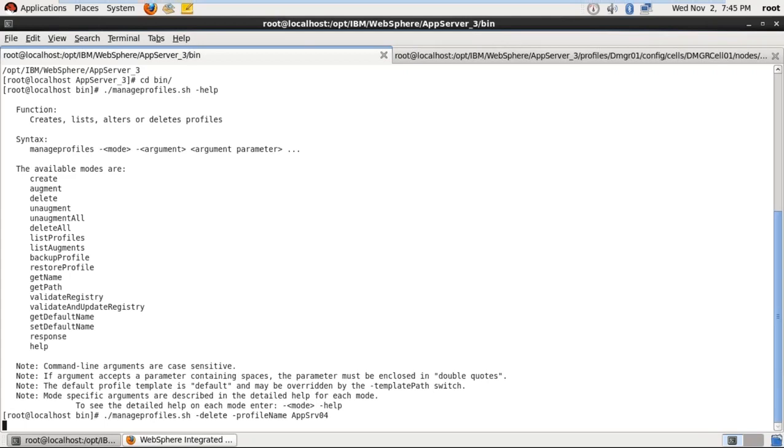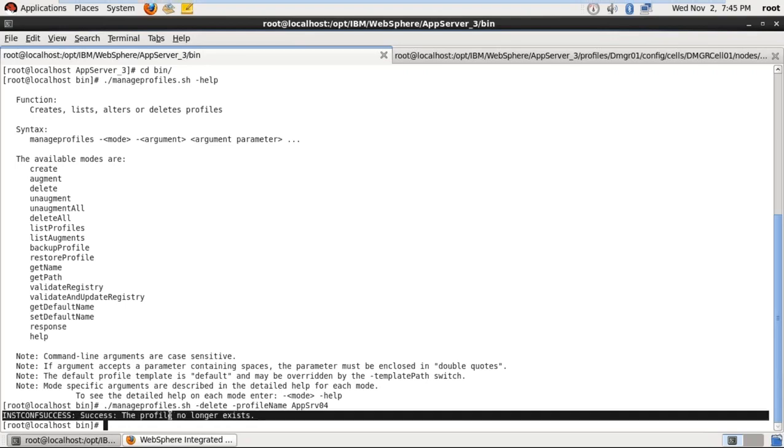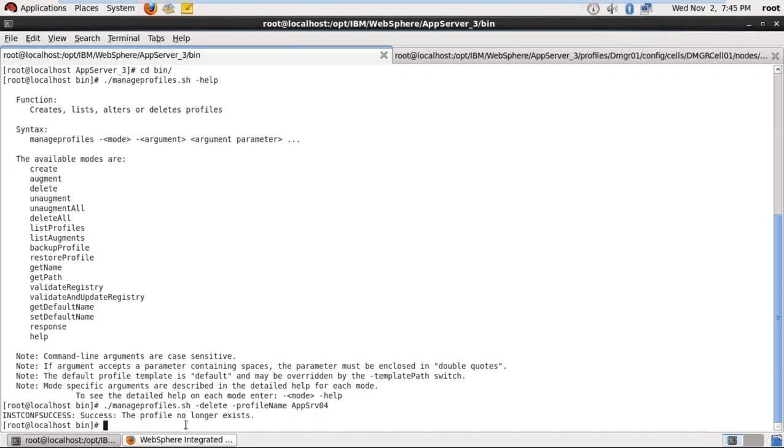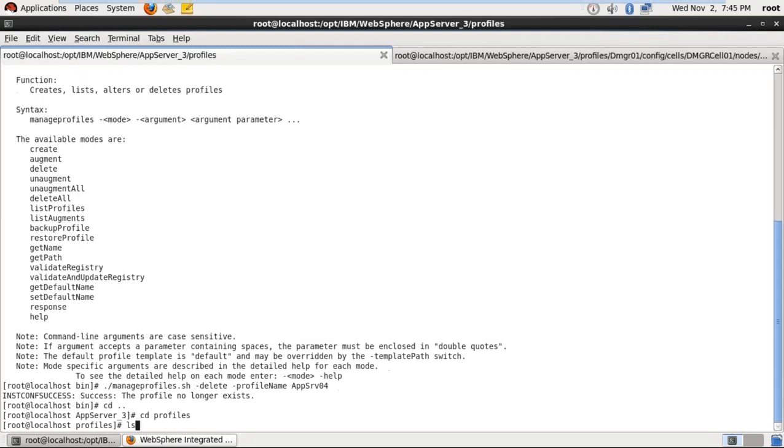Deleting the profile in a federated environment means the federation is also deleted. AppServer04 is already federated with a DMGR server, so it will come out of that federation, and it will be deleted. The INSTCONFSUCCESS message means the profile no longer exists. So the profile is deleted. Now go and verify the profile's path and see whether the profile is available or not.